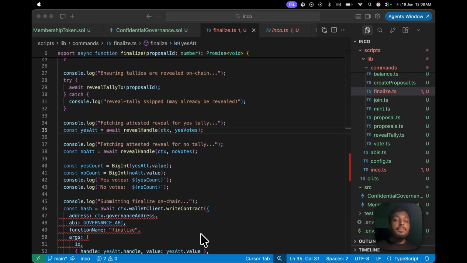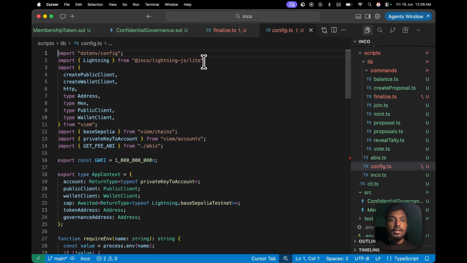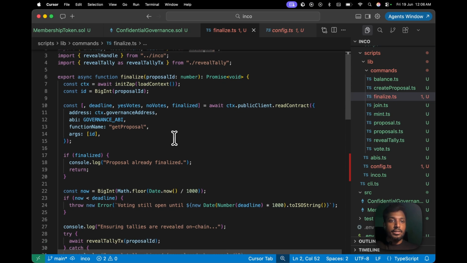Alright, to keep everything simple, I'm just going to show you the encryption part because that's the main important thing here, right? Apart from that, everything is just straightforward. The first thing is, obviously, we are using the Inco Lightning JS SDK over here. This is the official Inco library. So the first thing we're doing is reading the contract to get the proposal, the proposal of the ID that I've provided.